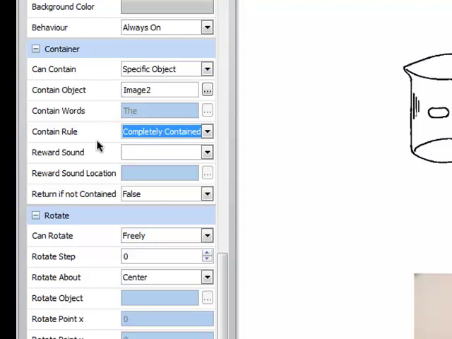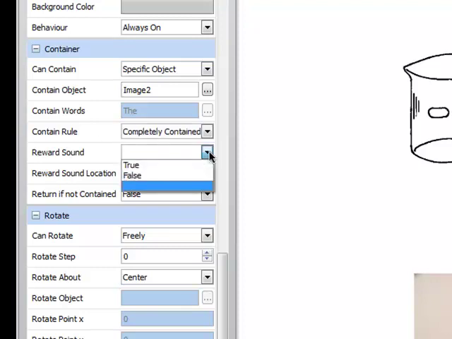There's the possibility of adding on a reward sound, meaning if the student or you were to drag the test tube into the red test tube box, a sound would play. So I'm going to go ahead and show you that. I'm going to click the down arrow. I'm going to tell that to be true. And the next one's going to ask me for a sound location.